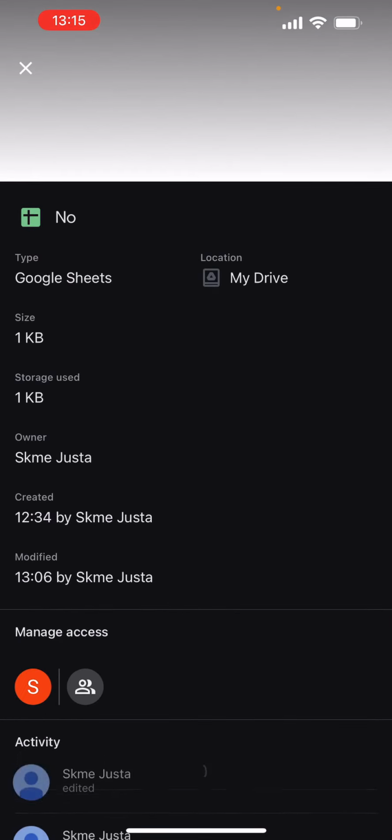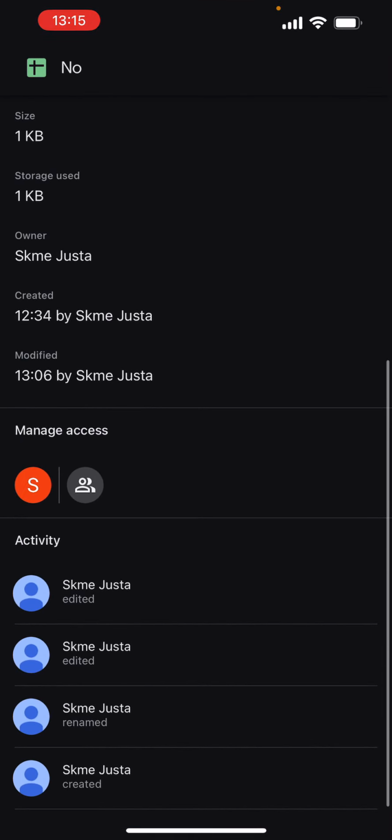Click on those, and here you have to scroll down again until you find this thing at the bottom called activity, and here you can see who edited, created, renamed, and customized your sheets. This is only just me, but if you are working on a sheet with a group together, it will be shown here.